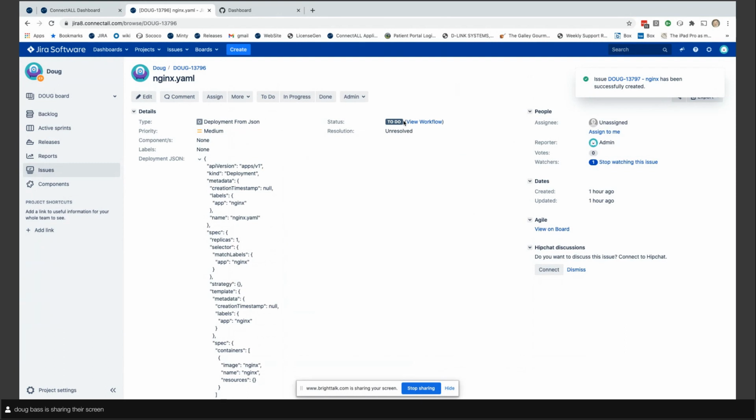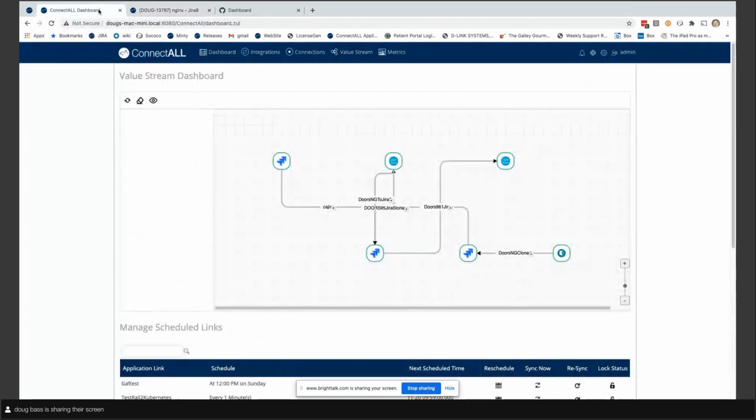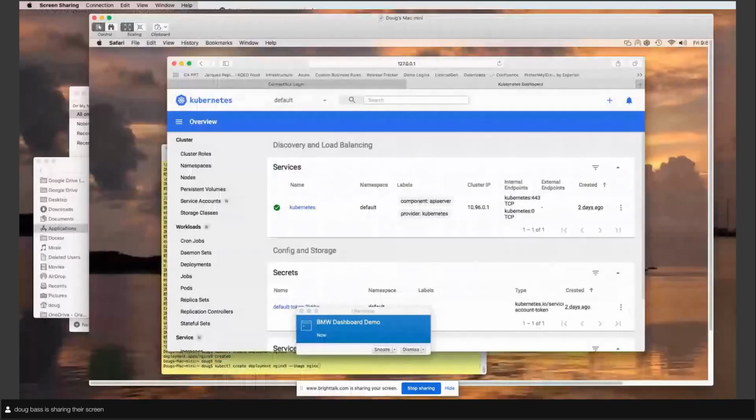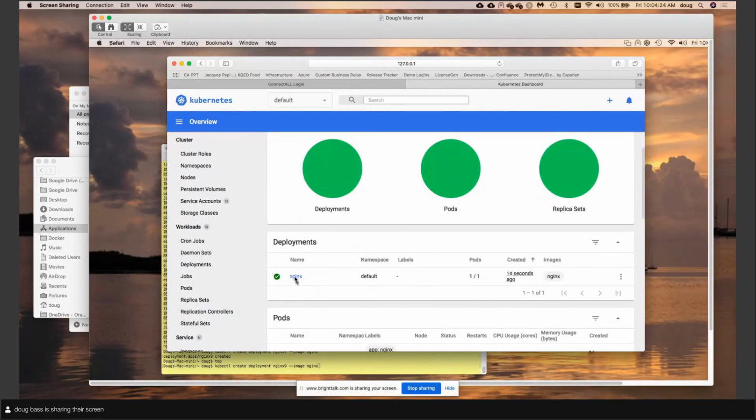So create that ticket, and ConnectALL is polling for that. As soon as ConnectALL sees that, it's going to spin up that container over in Kubernetes. So there it spun up that container over in Kubernetes. I also have my Kubernetes dashboard running over here. So I can see that that container just spun up. And of course, with this dashboard, I can scale up and scale down.